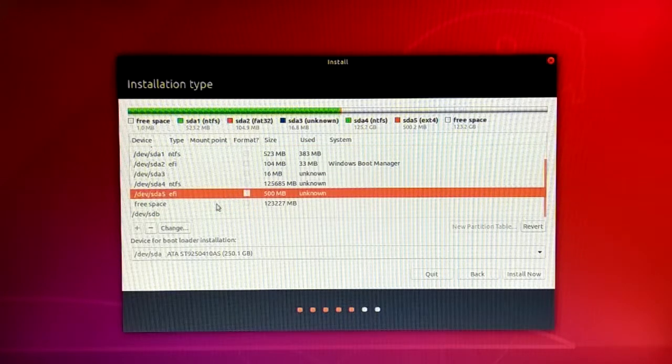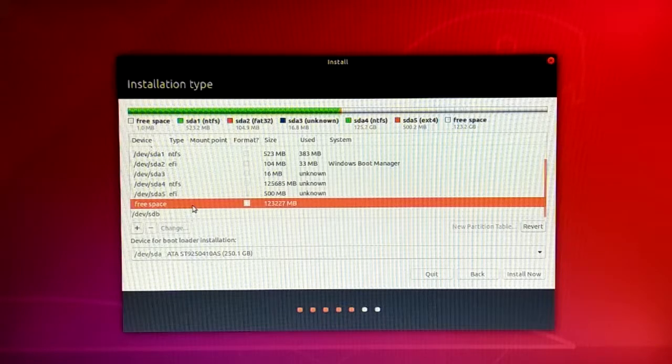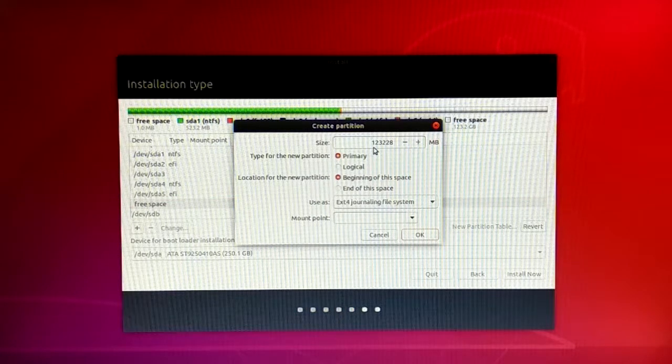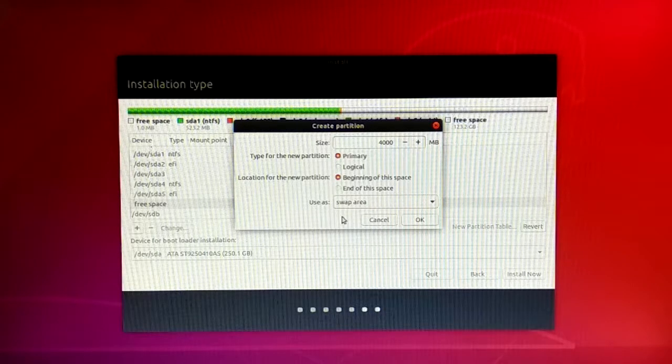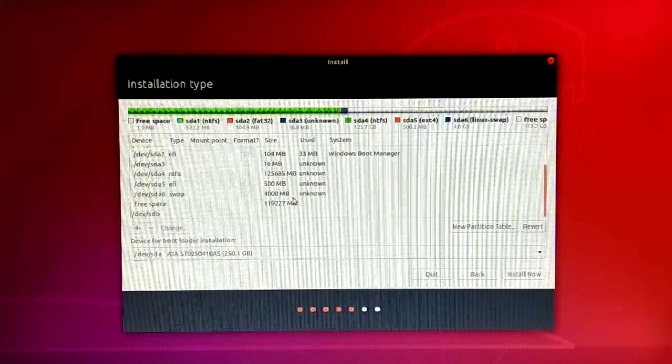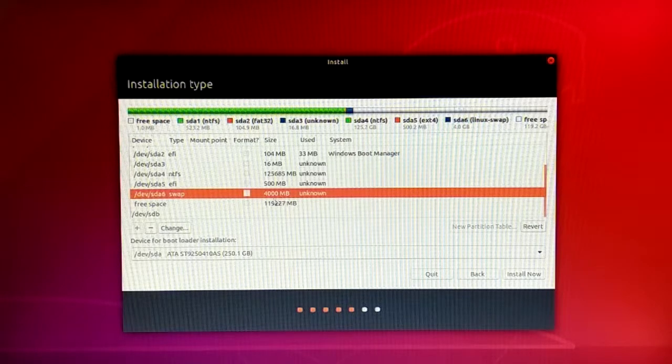So it's created. Then after I'm going to again select this free space and click on plus. Now here I'm going to assign 4000 MB of space, and this is going to be our swap area. So this is the swap area that I have created. Now I have 8 gigs of RAM on this system, so I have specified the swap area, half of it.